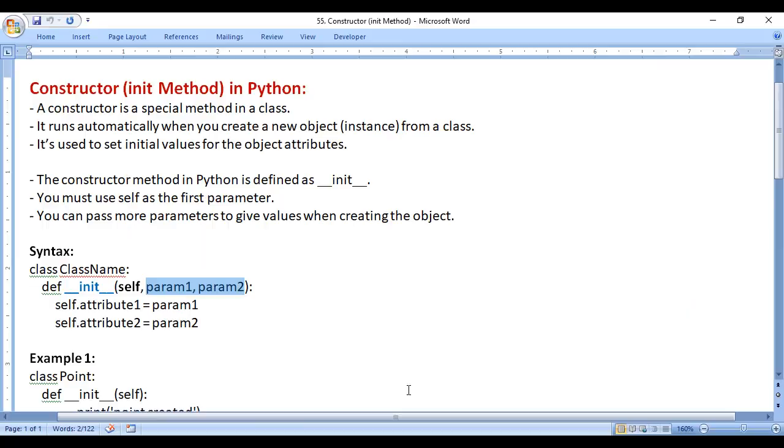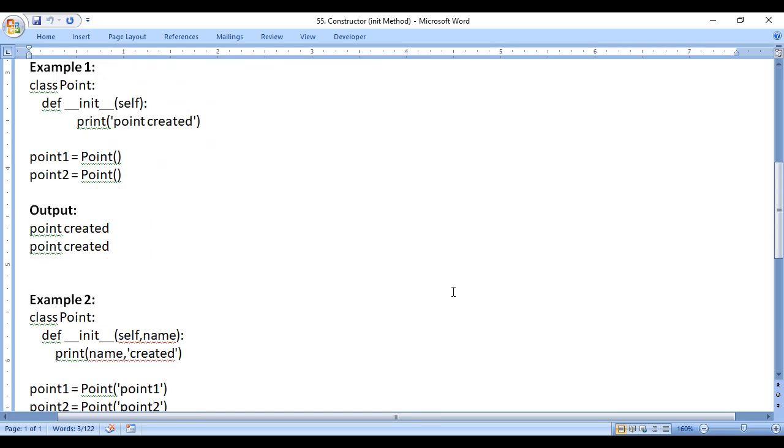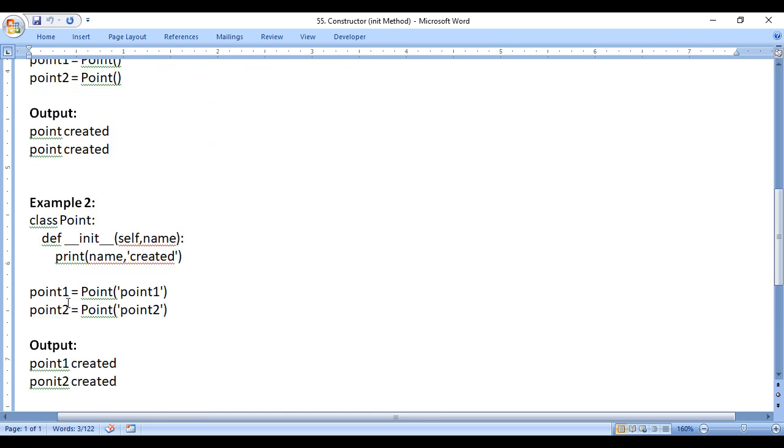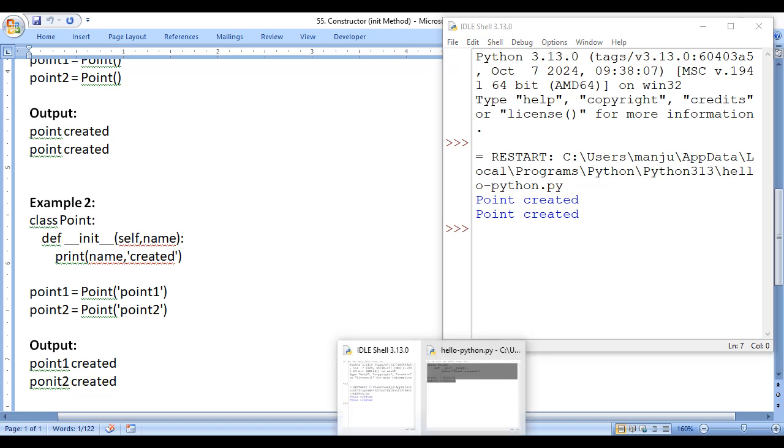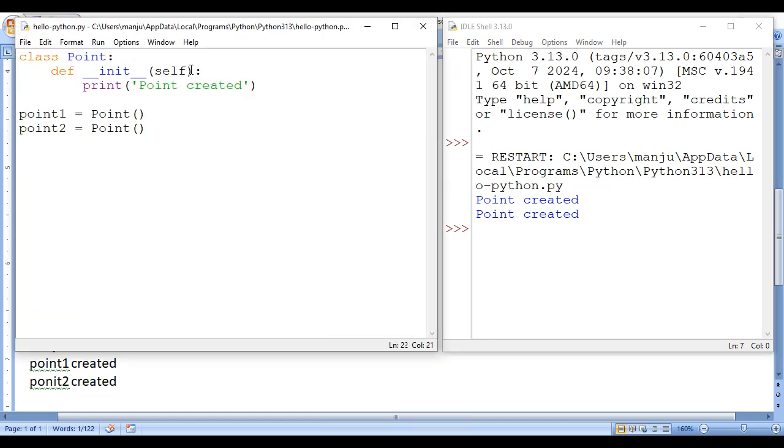As I told, if you want, you can pass more parameters to give values while creating the object. You can see in this example below, while creating the objects, I am passing the name of the object, point1 and point2. So what I do here, I go back to the Python IDLE shell and the Python file. This time I create one more parameter called name.